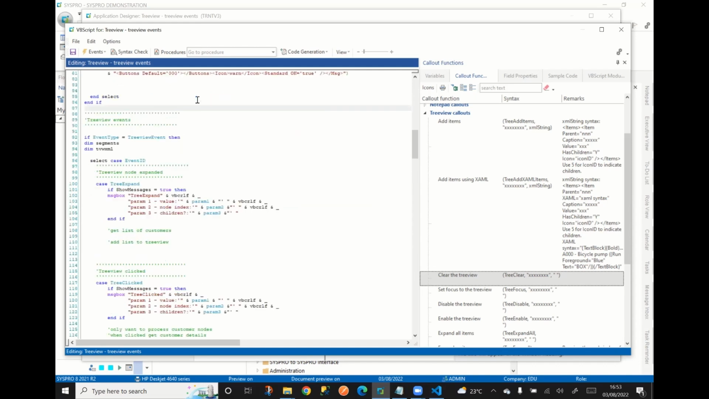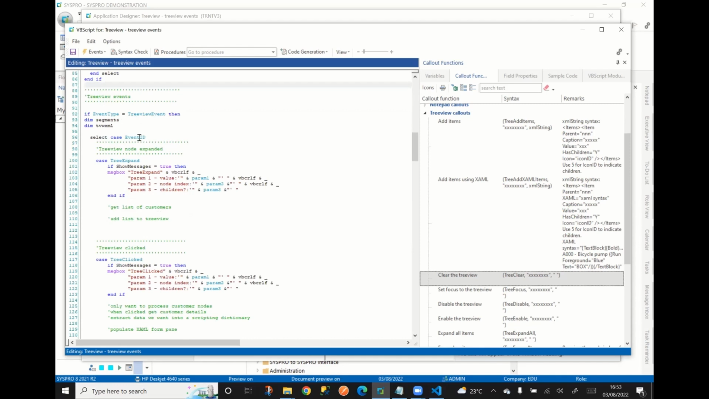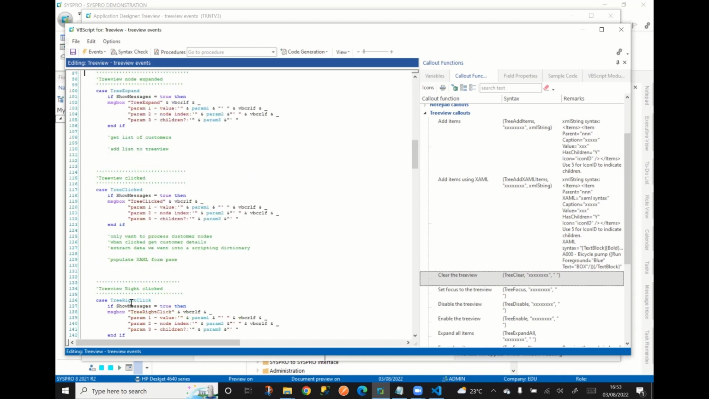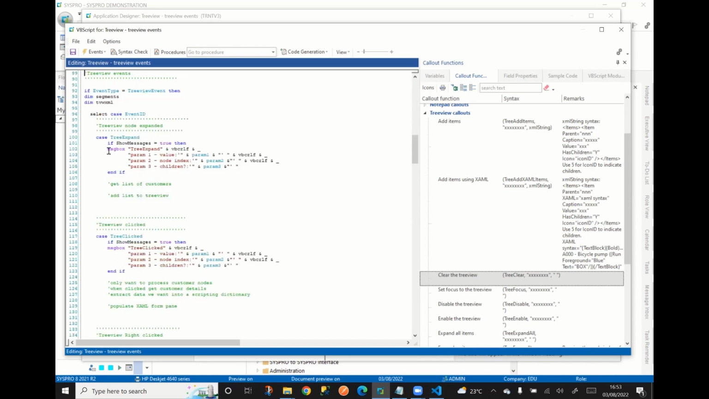A little bit lower down on the initialization, here we are trapping our tree view event in our event type. We have our select case trapping the event ID. We're looking for tree expand, tree clicked, and tree right clicked. At the moment, I'm just popping up a message box, which is controlled by that show messages. If it's set to false, these won't occur.